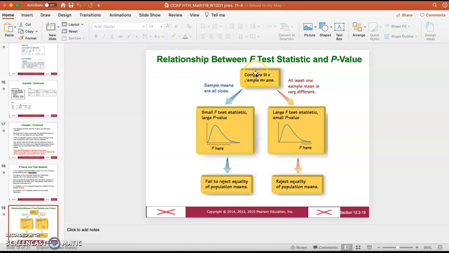And this is just a little chart emphasizing some of those same points. If the sample means are all close, you must have a small F test statistic and then a large p-value, which will lead to failing to reject equality of population means. If at least one sample mean is very different, then you'll have a large F test statistic and a small p-value, which will result in rejecting equality of population means.